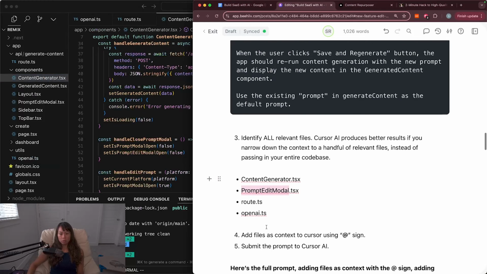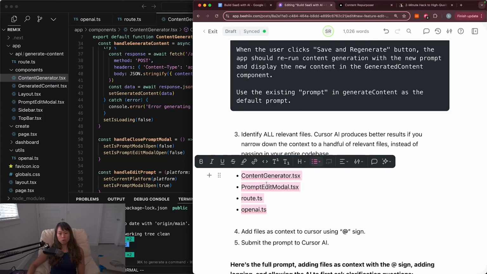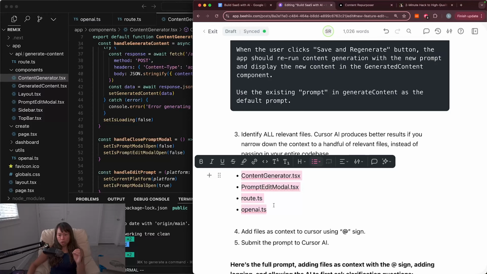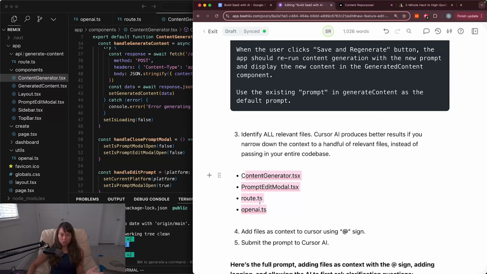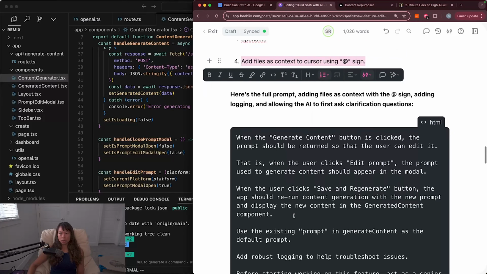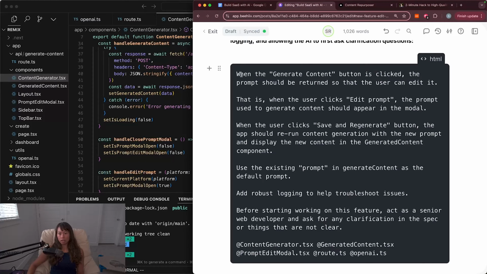And so this is really where making sure you're familiar with your own code base helps in identifying the relevant context, the relevant files for Cursor AI to look at. The more you can narrow it down instead of feeding in your entire code base, the better answers you'll get from Cursor AI. Okay, and then I'll show you how to add files as context to Cursor, but here's how it looks with everything combined.